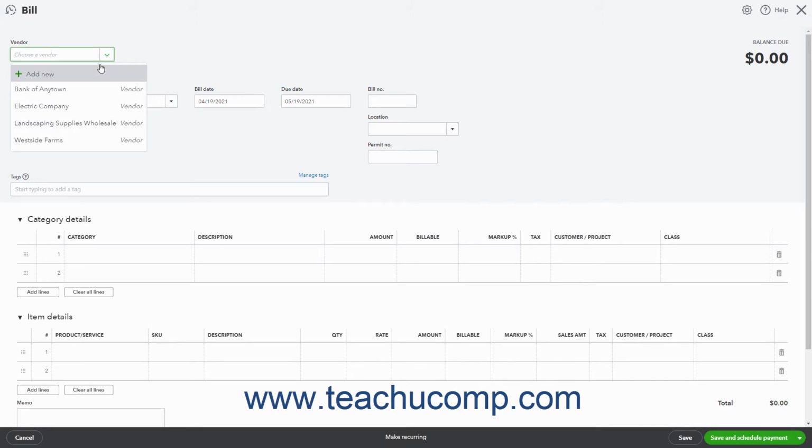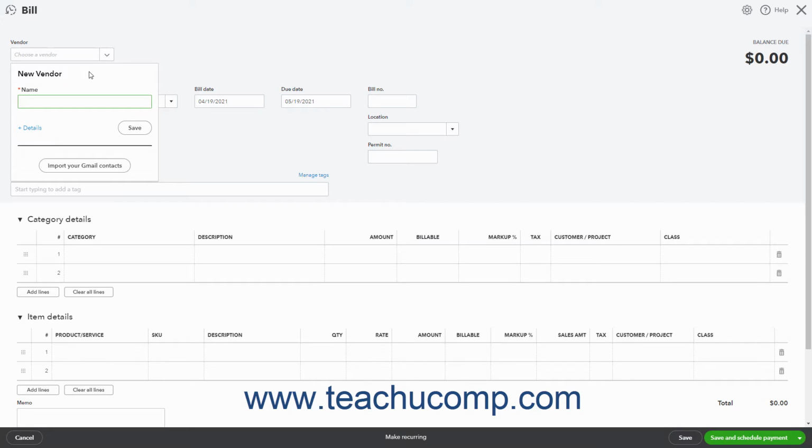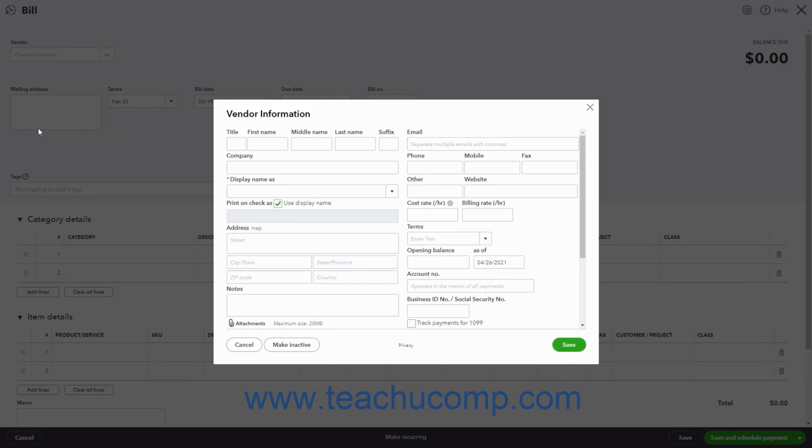To add a new vendor, choose the Add new command in the drop-down menu to open a small window where you can enter the vendor's name. Alternatively, click the Details link in this small window to open the full vendor information window to add the new vendor's full details if desired.